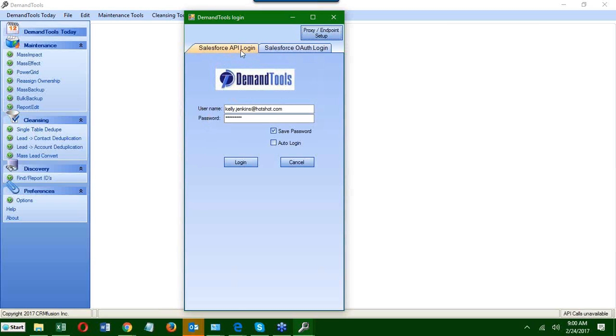When you use the API login, you may need to copy and paste your security token behind your password. That's going to depend on how the security is set up in your org. But if you try without it and you need your token, a pop-up is going to come up that says user must use security token. Then you'll know to go look for that in your email sent from Salesforce.